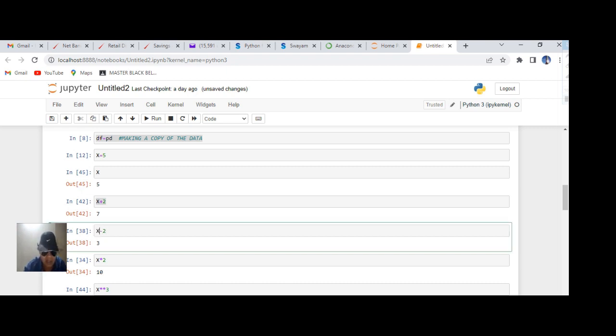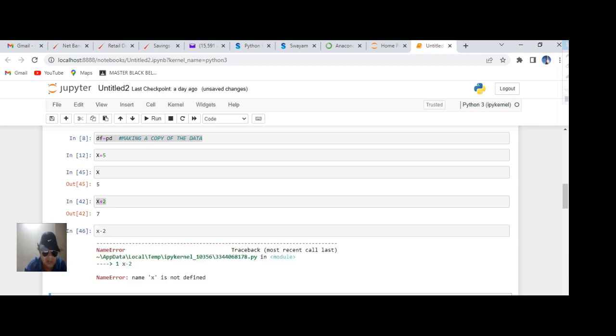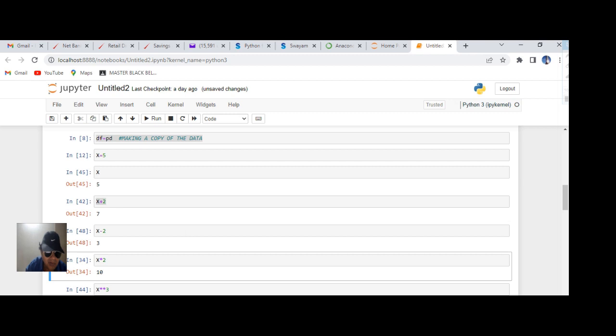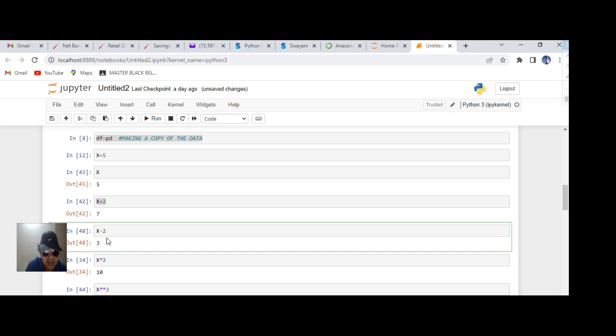So let us try again. It gives an error because Python is case sensitive, and here we declared x which is capital. That's why this is an error. Then again you have to press shift and enter. Sorry, again this is an error because this one is a capital. We typed wrong. So now it is correct. x minus 2, that is 3. So now it is correct.